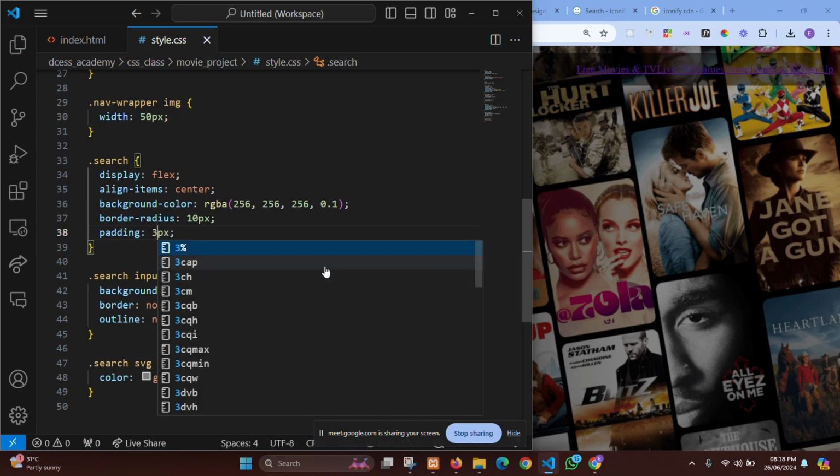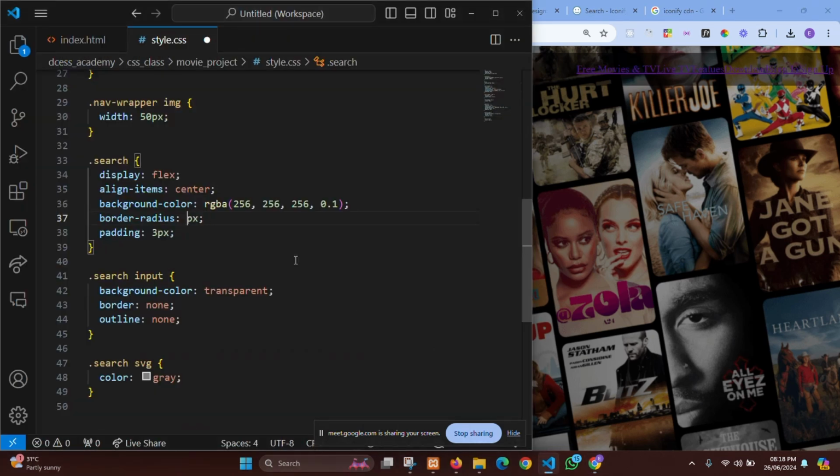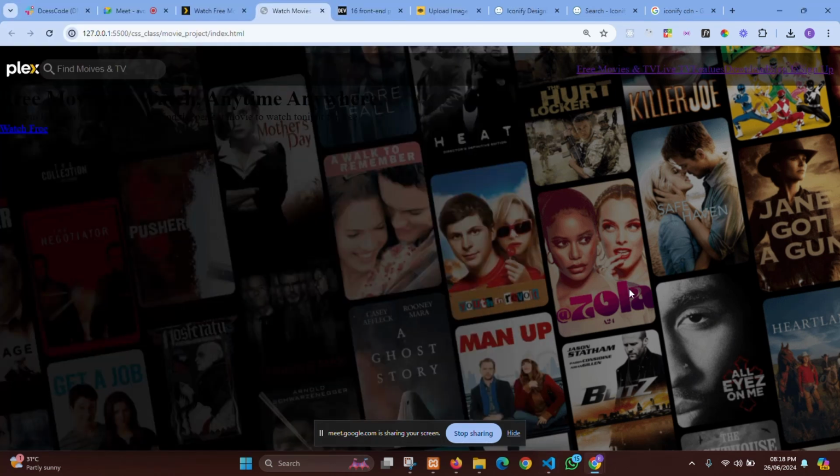3 pixel. But then this should be, let me see. Okay, good. 3 pixel works. But then let me make this, sorry. Okay, yes. Border radius of 15 pixel. So that it's curved. Good, that's what I want.